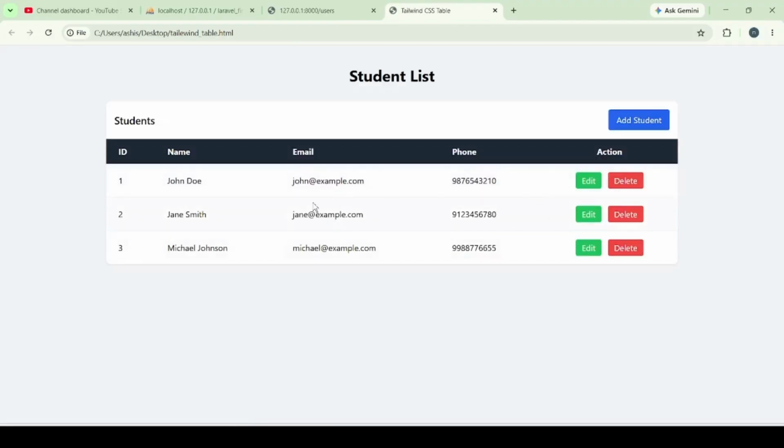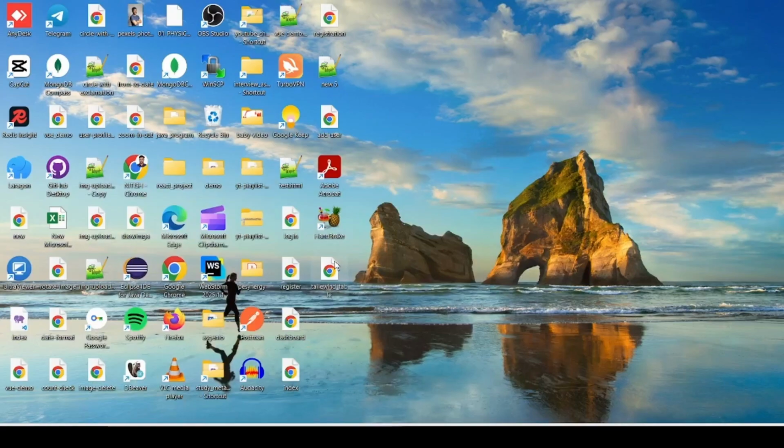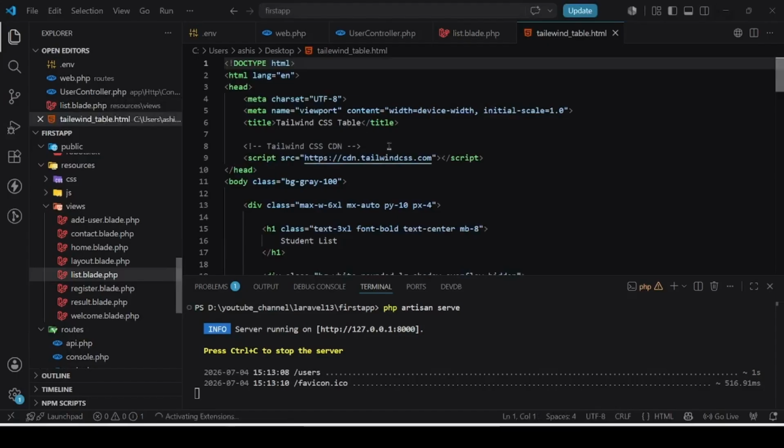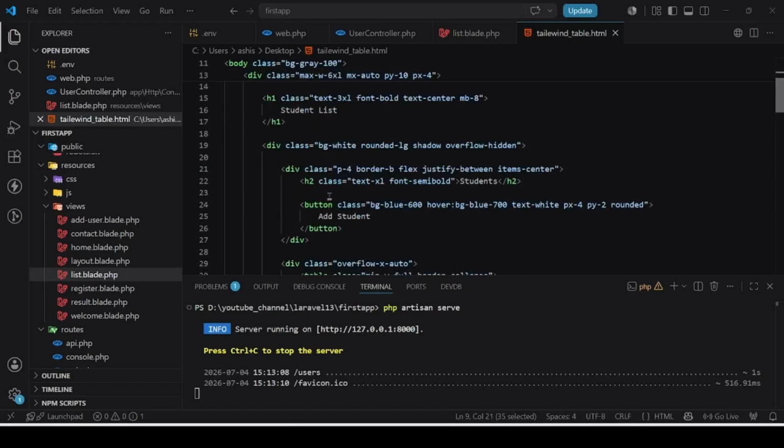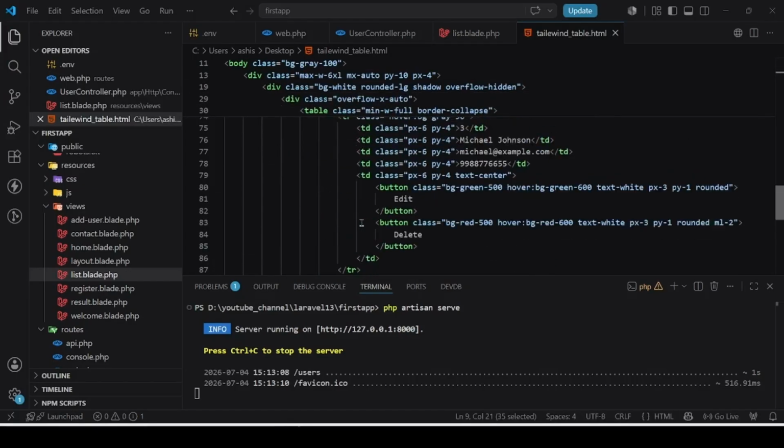Okay, so to show this users list, I'm going to open this page. It's simple Tailwind CSS and HTML, simple code. You can see it's a perfectly formatted code. So let's do one thing: open this code in VS Code. If you want, I will provide this code and send you the link. You can see it's nothing, only we have added the Tailwind CDN and we have created a table. Okay, so everything is there.